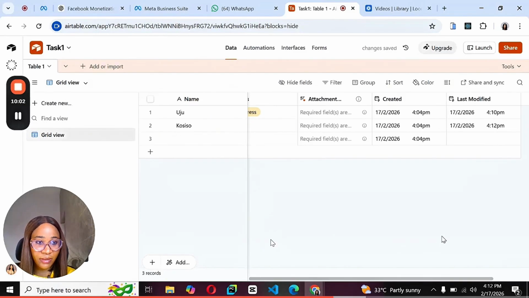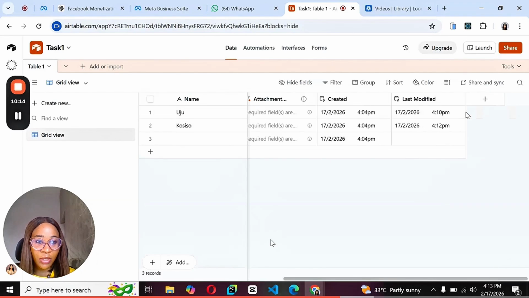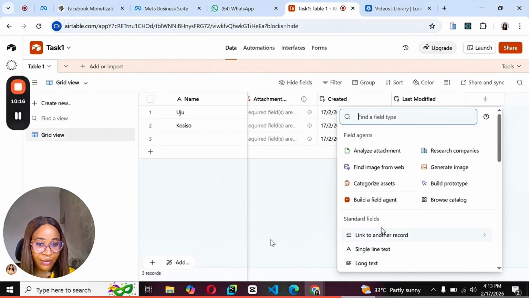The network is really, really bad. So can you see that? It just showed me when this file. So this helps you to keep track of whatever is going on in your base or rather in your table. So that is what it does. So let's try to see other fields.